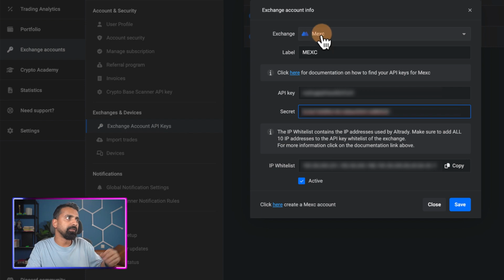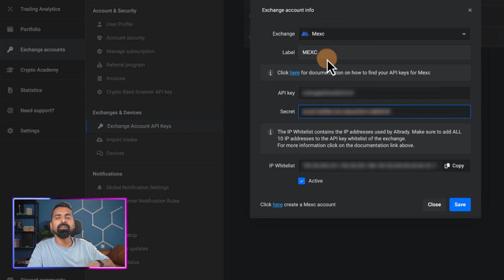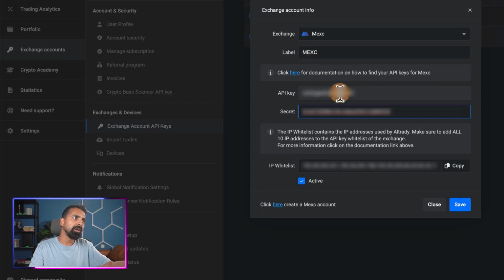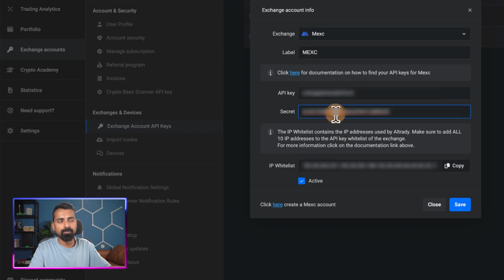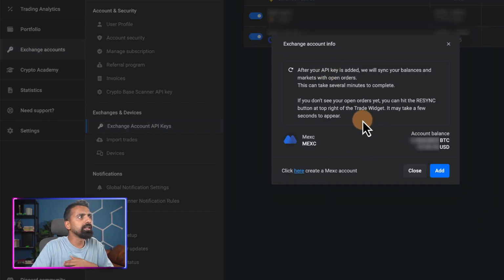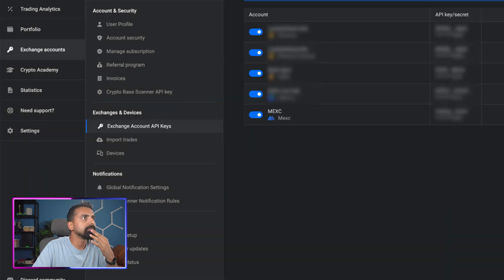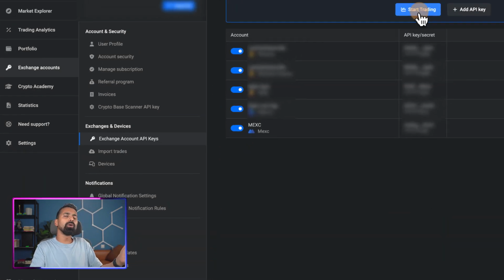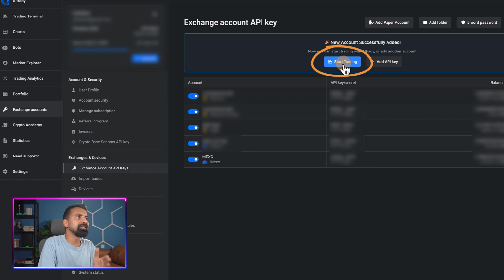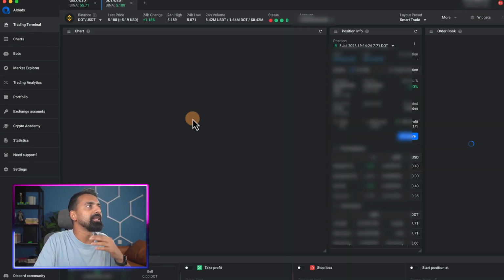So what we have done here, we have selected the exchange, given it a label. You can give it a label like MEXC or any other label you want to give. Create the API key and secret as I showed you in this process. Just copy paste this here and click on save. And then it's already syncing everything that we have on MEXC. So click on add. Now this is all done. Now what we can do is we can start trading on MEXC exchange from here.